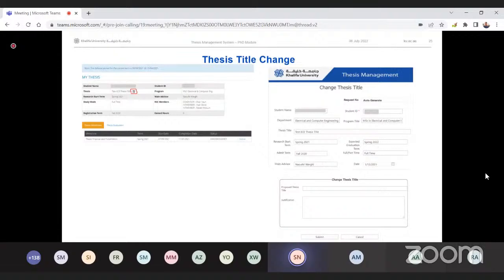If you want to change the research project, there's a totally different process to follow. This particular request is only for changing the title of the thesis and not for changing the research project. Once you launch this change of thesis title request, you can put in the new proposed title along with the justification. This goes for approval to the main advisor, department chair, associate dean, and the dean of graduate studies.